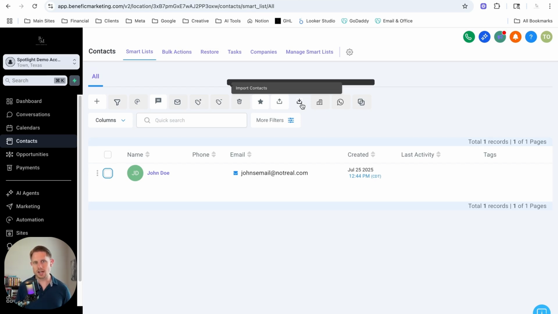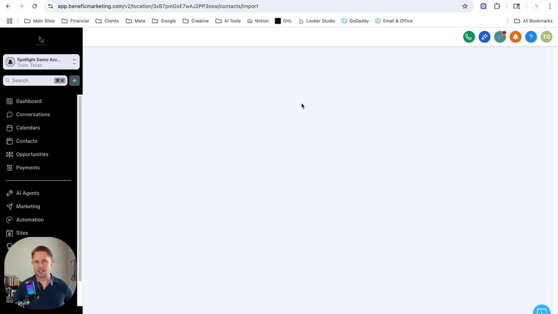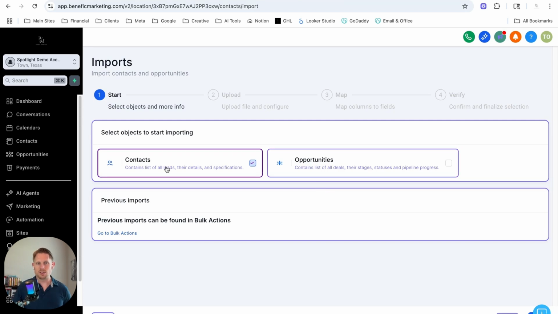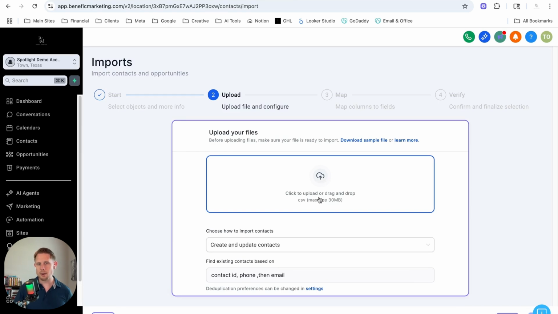But once you have your entire list and you've got the CSV file filled in and ready to go, we're going to want to import that. So you'll simply click import. You will choose if you're importing contacts or opportunities. In this case, it would be contacts. We will hit next, and then we will upload our file. Once it's uploaded, it's going to allow us to move to this next piece, which is map.